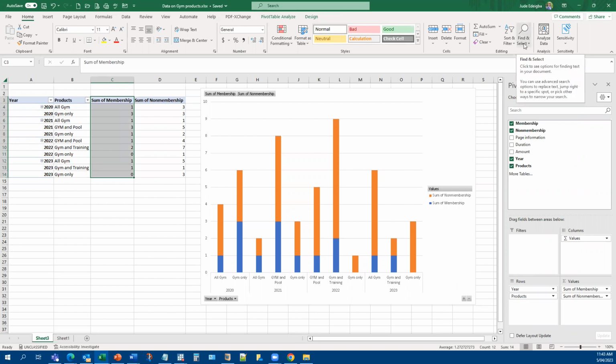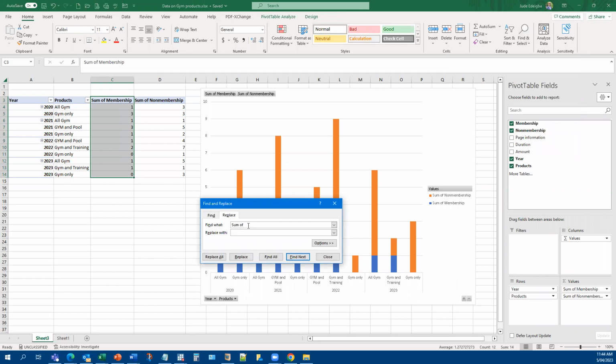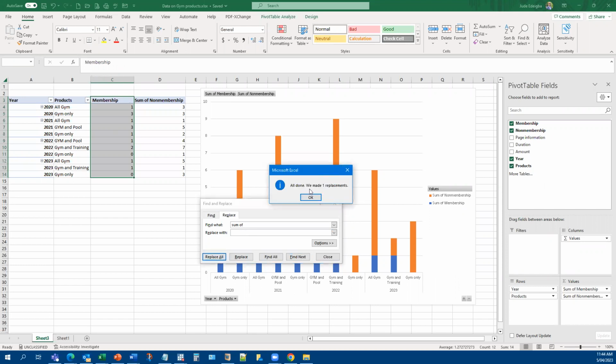And then come here and I click on Find & Select, click on the down arrow here, and then choose Replace. On the Replace, you see how I have the sum of here. Assuming there was nothing on yours, you just type sum of. So sum of will remove the sum of, and then you just have the variable there, and then you replace all. Type nothing here, don't type replace with. Just leave it blank and click on replace all. You can see here, all done. We made one replacement, click OK. That will eventually replace everything that you have there.